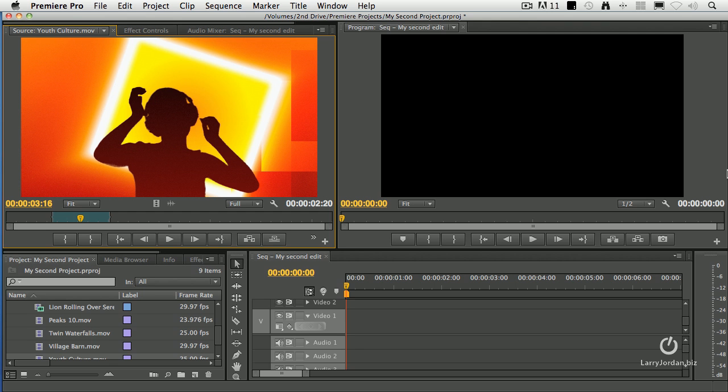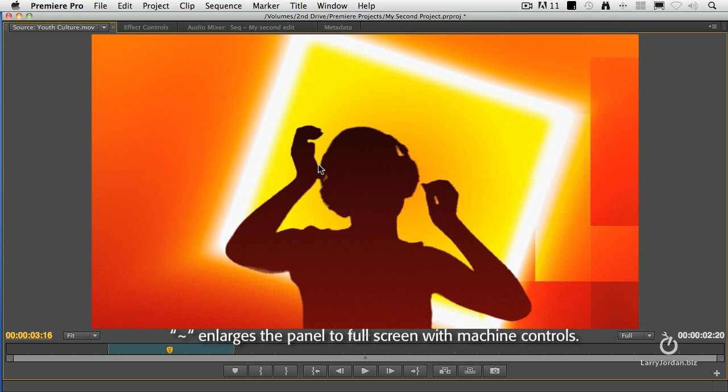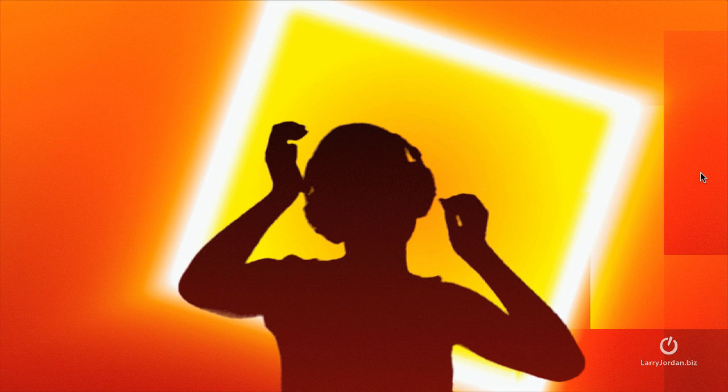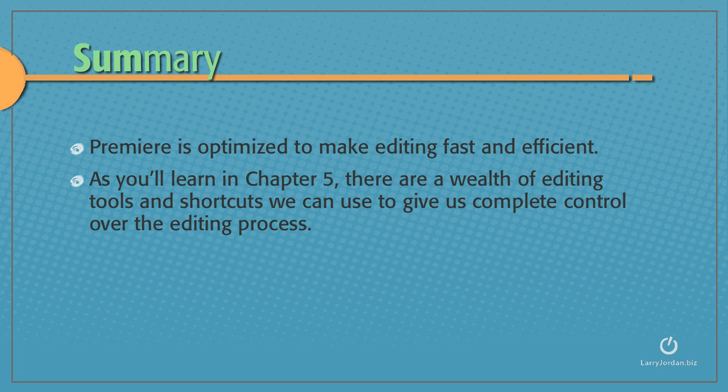You have the ability to blow the screen up full by hitting tilde, or all the way up by Control tilde. Tilde, by the way, is the key that's right above the Tab key in the top left corner of your timeline. Premiere is optimized to make editing fast and efficient. As you'll learn in Chapter 5, there are a wealth of editing tools and shortcuts that we can use to give us complete control over the editing process.